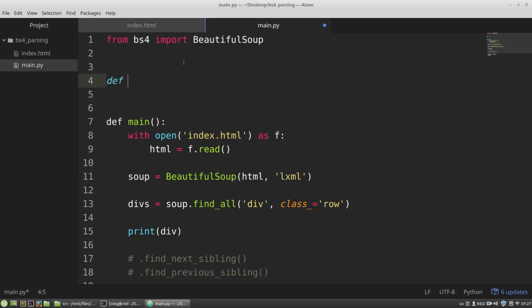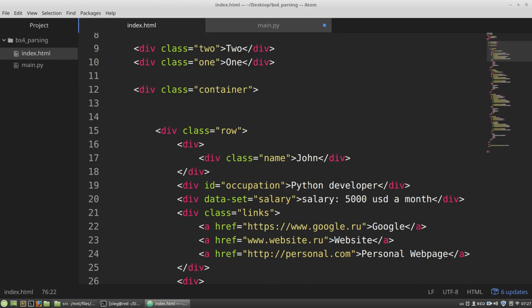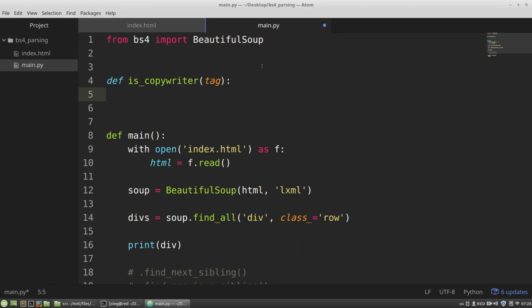So let's say it will be isCopywriter that takes a tag as an argument, and the tag is the BeautifulSoup object. The copywriter or a programmer is a text of div with the occupation ID. And so, first of all, I have to get this text and check whether this text is the copywriter or not. Text is just an example.